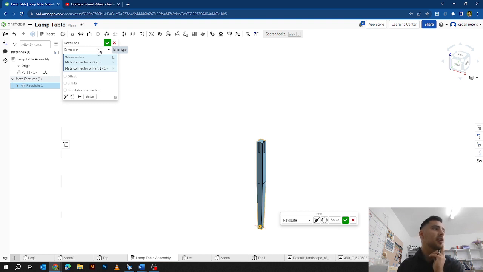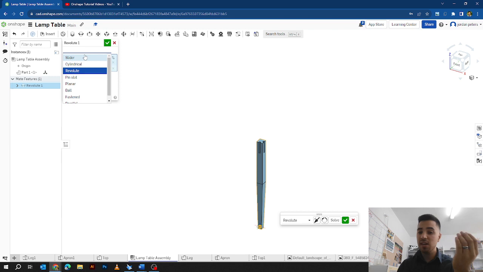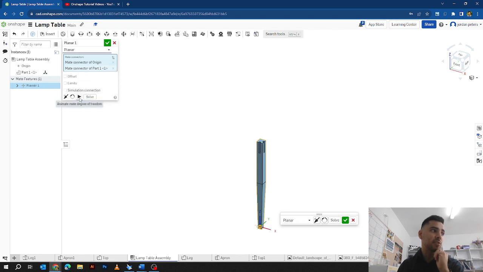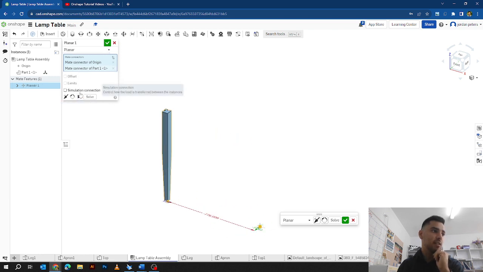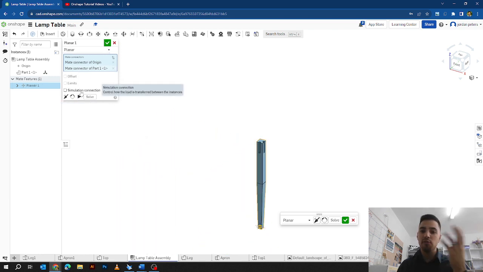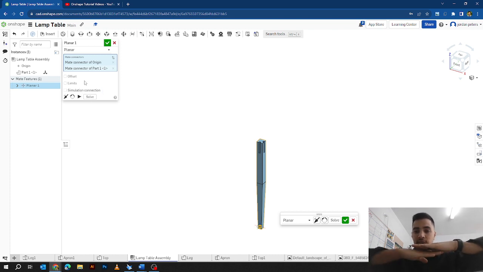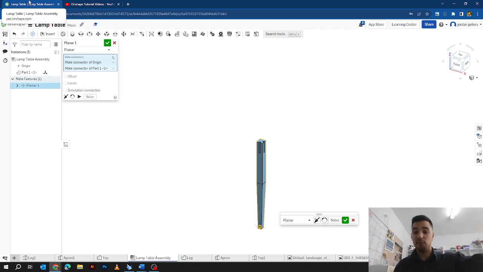Okay, so the fasten mate has ultimate restriction, which is totally restricted, while the other mates have different ways of restricting it. So planar mate, as you can see, it can move in multiple directions, but it stays relative to the ground, relative to that plane, and it just slides around on that plane. So it can spin and move away from it, while the revolute mate had less degrees of freedom.